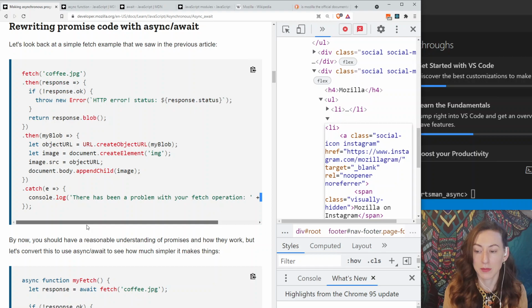Okay, so we'll move on. By now you should have a reasonable understanding of promises and how they work. I do. But let's convert this to use async await. Oh, that wasn't the thing I'm trying to learn. Okay, cool. Yeah, that makes sense.